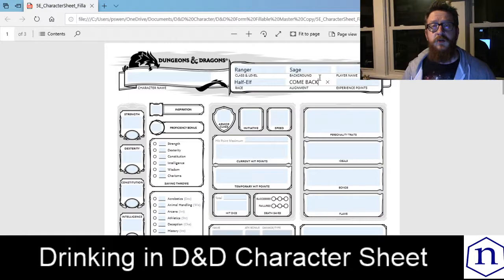I will actually do a full video at some point in time on alignment, because it's one of the trickier things I think in Dungeons and Dragons that people often don't fully understand what it is. Player name. So that is my name, not the character name. But Weaselbob is an NPC I am creating right now on nerdologist.com. So that's why I have Weaselbob up here.